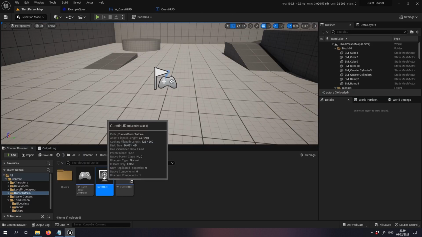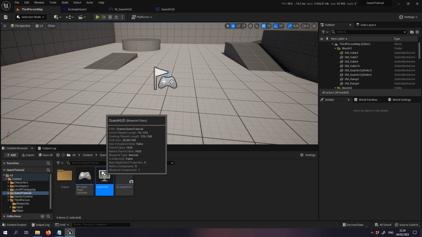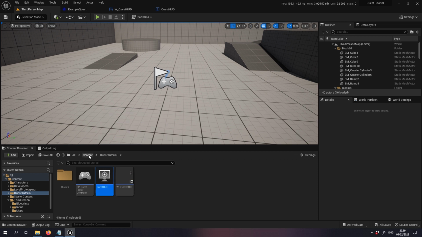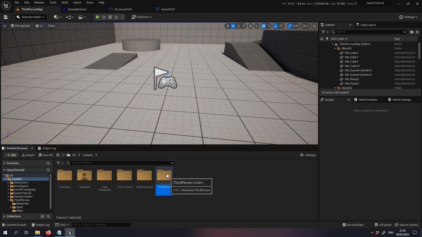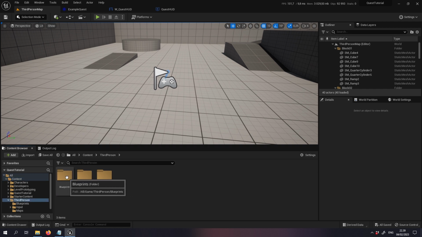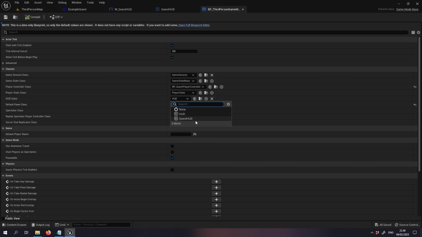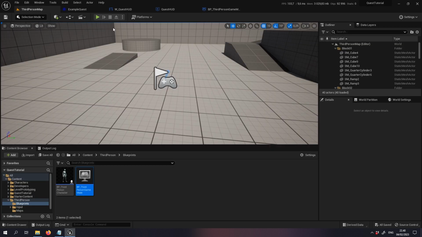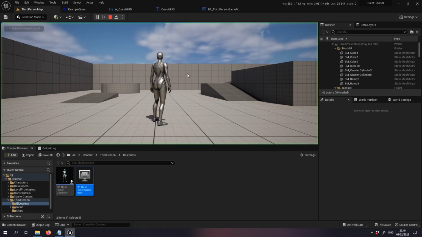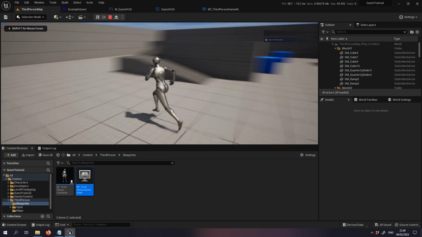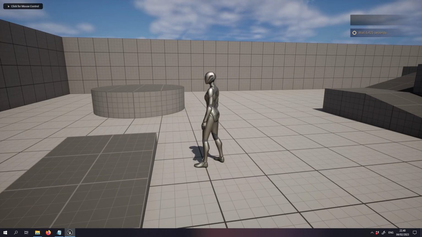Okay, and one last thing, let's make this HUD our default HUD class. We need to go into the game mode, so head again to the third person blueprints and third person game mode, and let's pick our quest HUD here. So now if you hit play, we should see the quest tracker showing up in the corner.